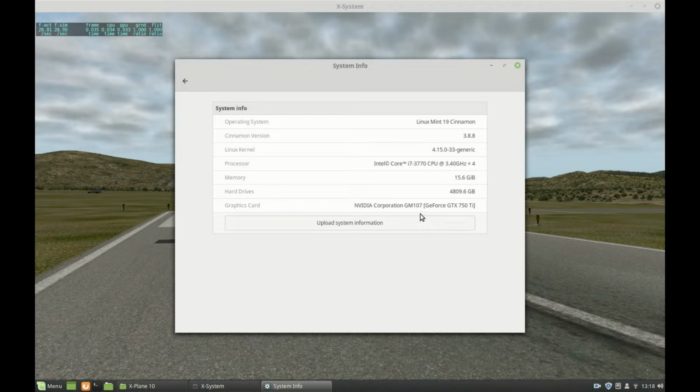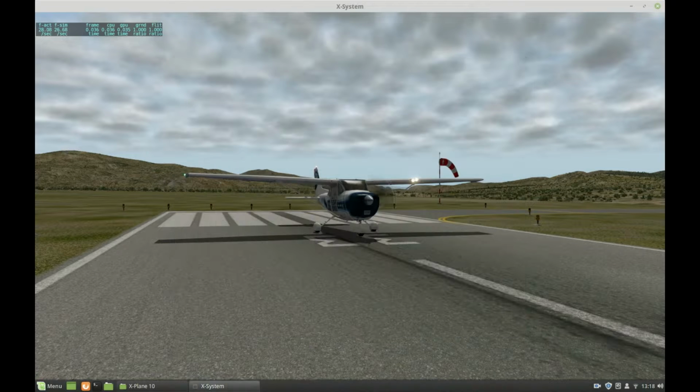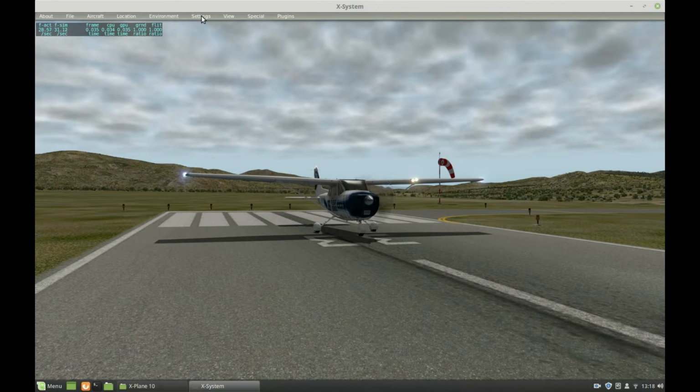Okay, this is the graphics card. It's a 2 gigabyte graphics card. You can see there it's an NVIDIA Corporation GM107 GeForce GTX 750 Ti. Okay, that tells you what that's all about. I'll show you an idea of the settings I use on X-Plane.